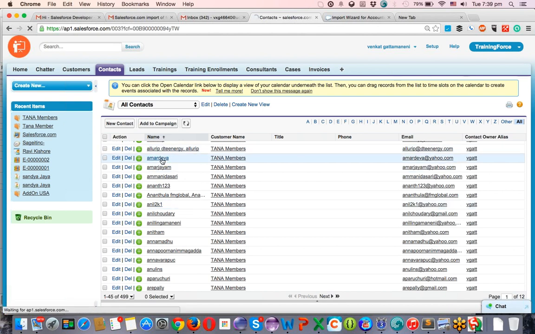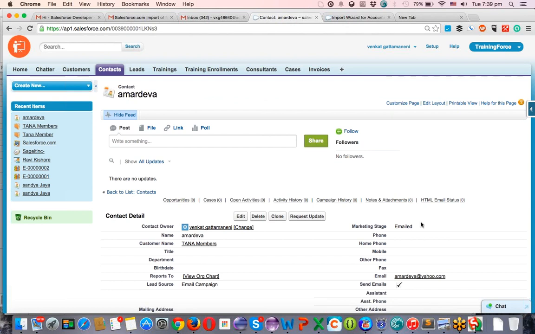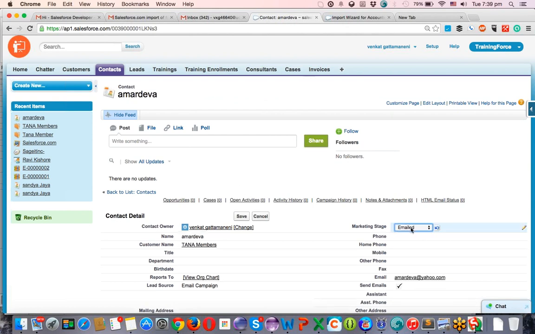Okay, if I'm opening any of these records, you might have seen some automation update with my workflow rule, right? The emailed field. The default state I have given is none or not sorted. If it is emailed, it means this is done by my workflow rule. I have a workflow rule which is emailing to this email address, and it's automatically changing the status of marketing stage with a field update to emailed. You might know about this workflow rule which I created long back when we were doing some automation.